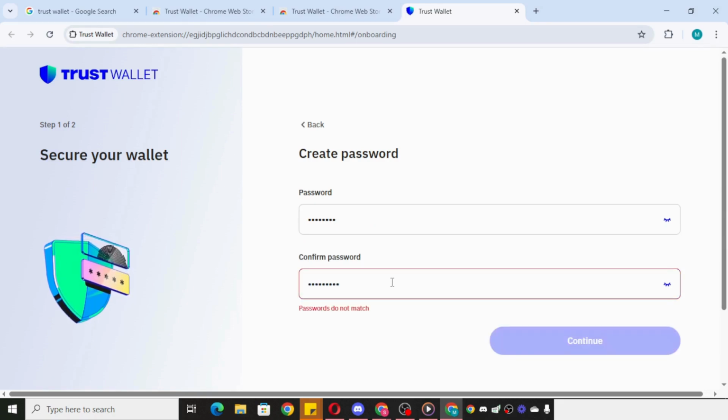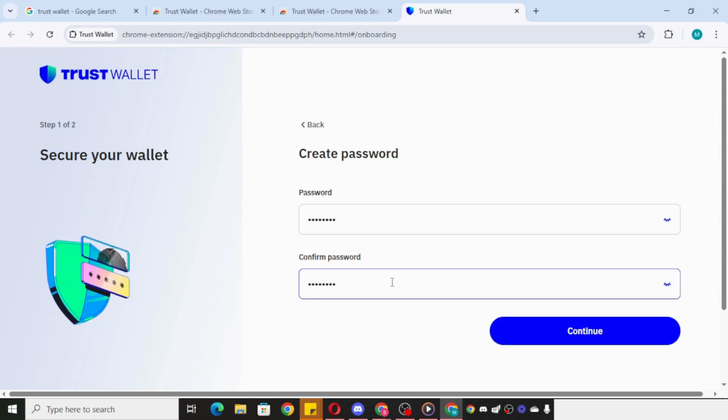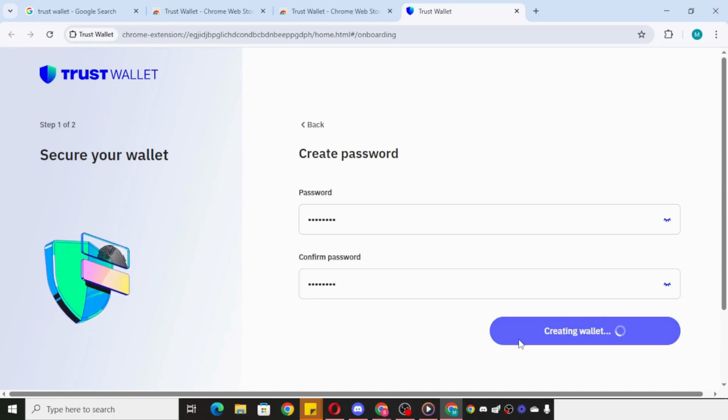Now, it's crucial that you create a strong and memorable password. This password will protect your wallet, so take a moment to think of one that's both secure yet easy for you to remember. Type your new password into the field and then confirm it by entering it again. Once you're sure that both entries match and are correct, click on Continue to proceed.